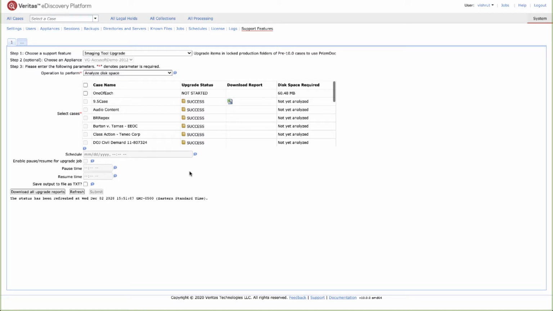Now, to run the job, you select Analyze Disk Space, you select the job you want to run, and you hit Submit. To get the screen to update, you click on Refresh to force an update here. Anything with a not started status means that it has yet to be updated. When you run the Analyze Disk Space against that case, it will tell you how much disk space you need to upgrade that case. If you select multiple items to do the Analyze Disk Space, each one will update and provide a separate counter for each.